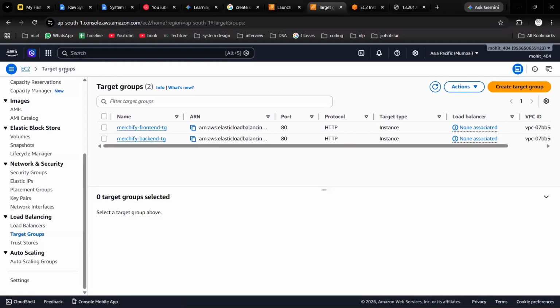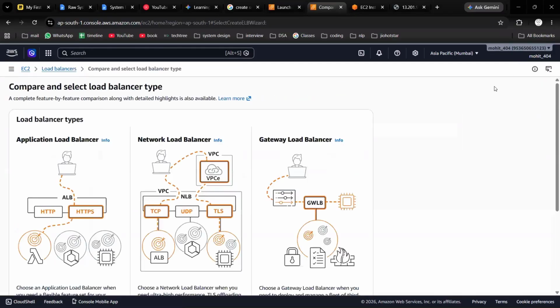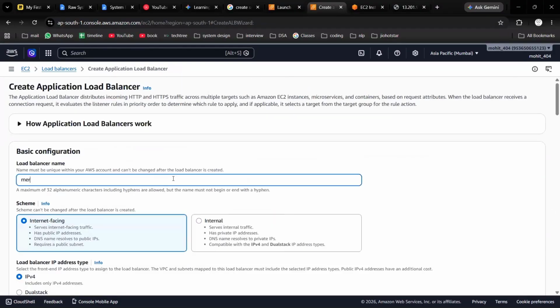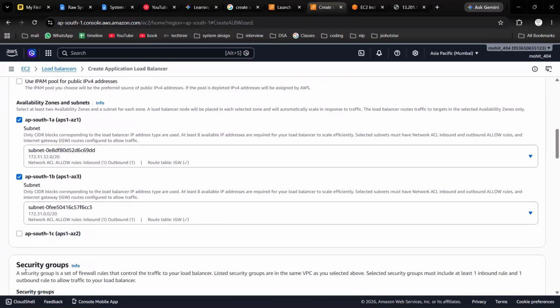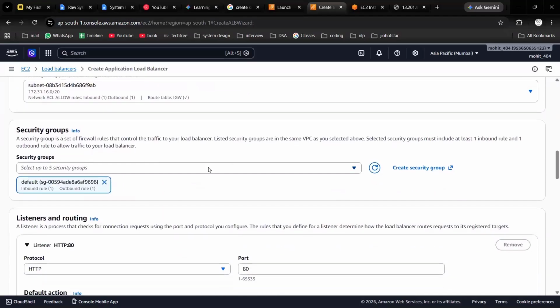Now let's create a load balancer. We'll use an application load balancer. Let's name it Mergify LB. Let's choose all three availability zones so that our load balancer is available in different areas.